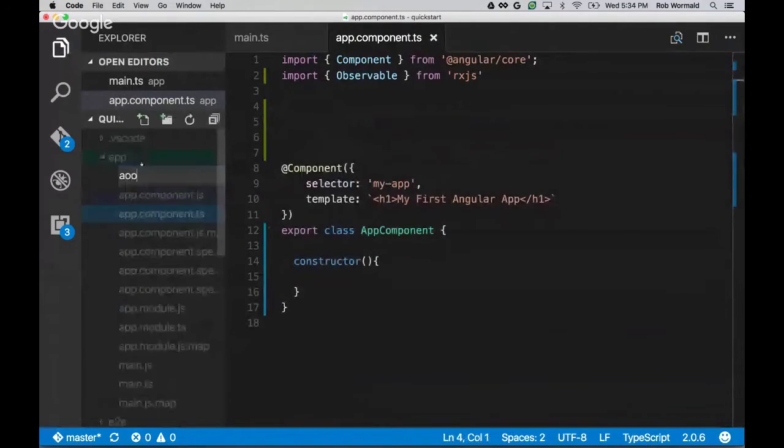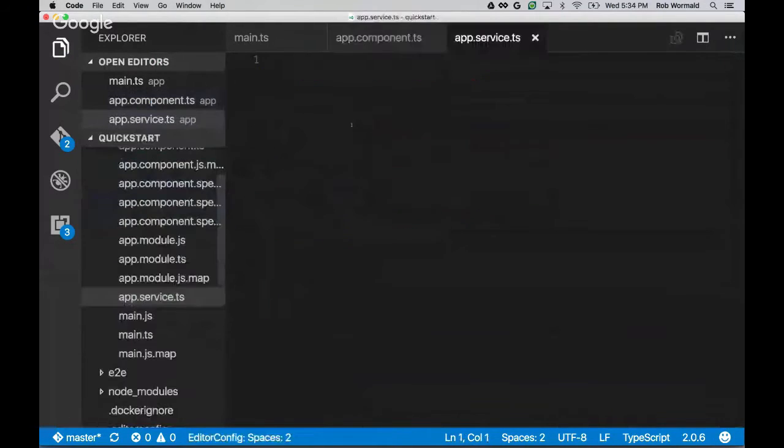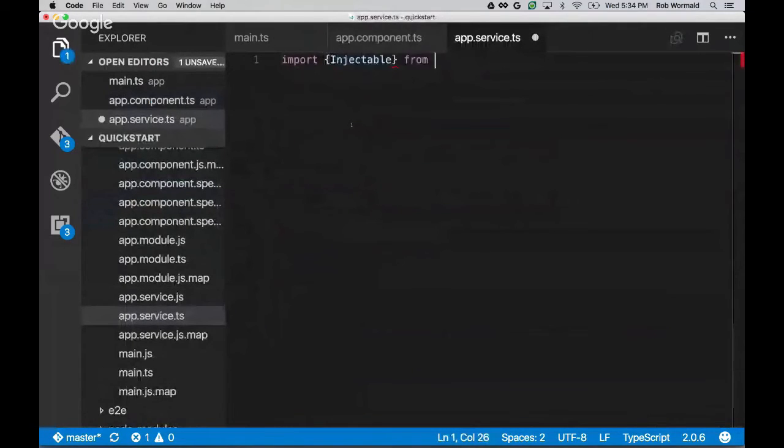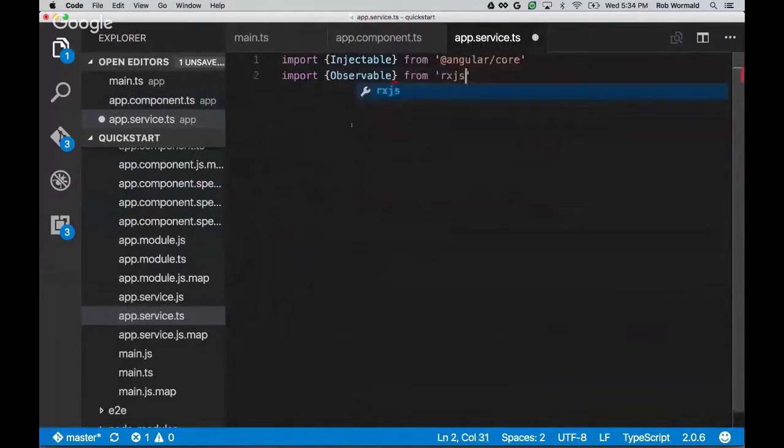So I'm going to create an app.service.ts. I'm going to import a couple of things. I'm going to bring in the Injectable annotation from Angular. This just lets Angular know that this is a service, something we want to inject. That comes from core. And I'm going to go ahead and import Observable from RxJS here as well. I'm going to export a class, let's call this UserService, and add the Injectable annotation. And again, this doesn't do anything other than just tell Angular, hey, this is a service I might want to use.